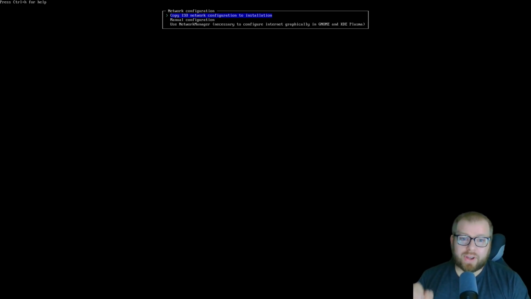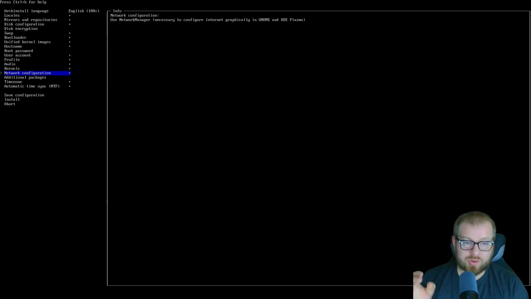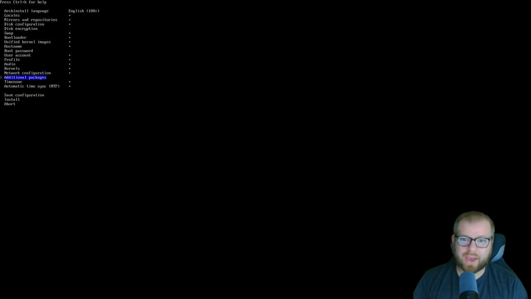Anyways, network configuration. We are using KDE Plasma, so we're going to use Network Manager. You can also copy information from the ISO. You're going to have to use a terminal to set up anything else network related in the future, though, so do yourself a favor. Additional packages, we're not going to worry about that.